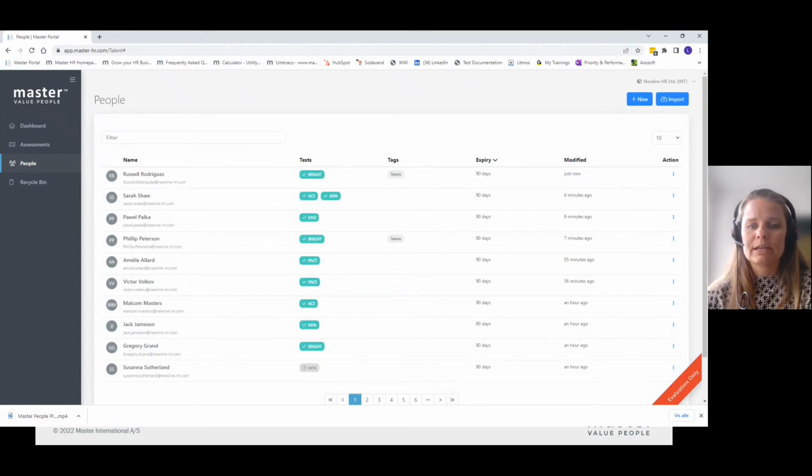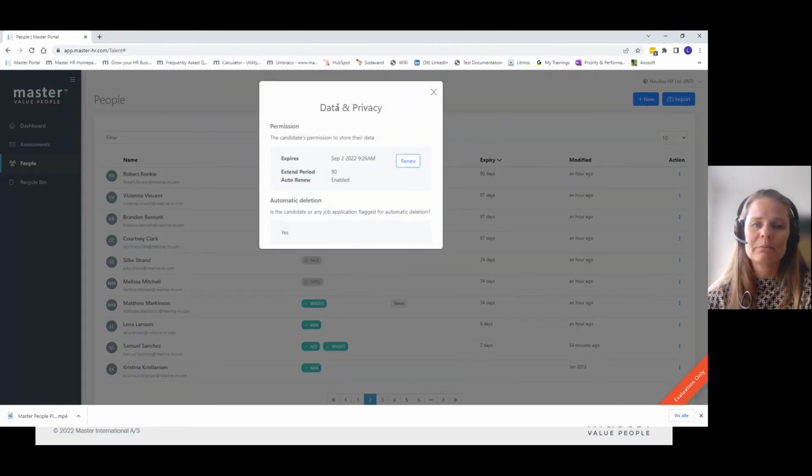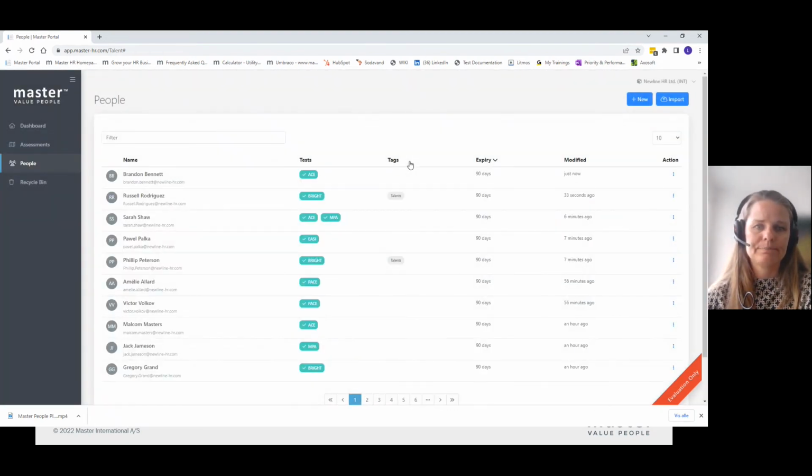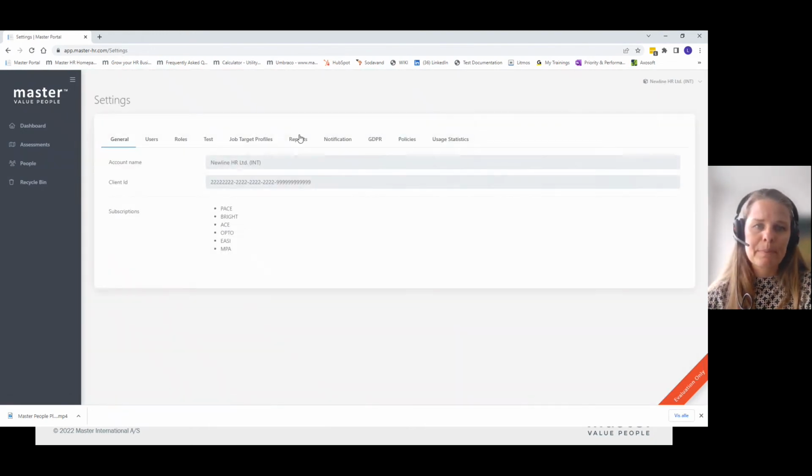So let's have a look at a person that has less. We have here Brandon Bennett, who will expire in 87 days. I want to prolong him or renew his expiry date. I simply go in and choose renew. The same menu comes up. This is his current expiry date, and this is the new expiry date counting from today. Now he's set at 90 days. Let's go back into the settings.